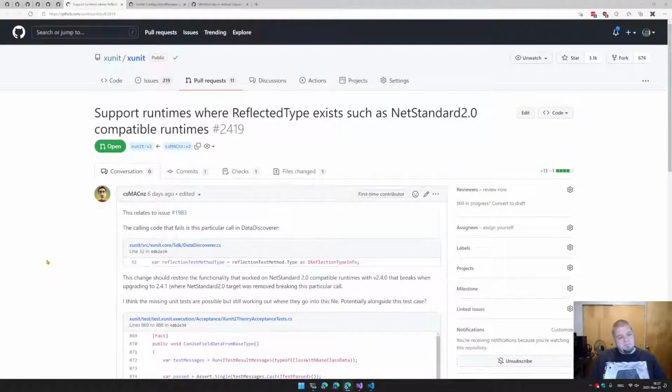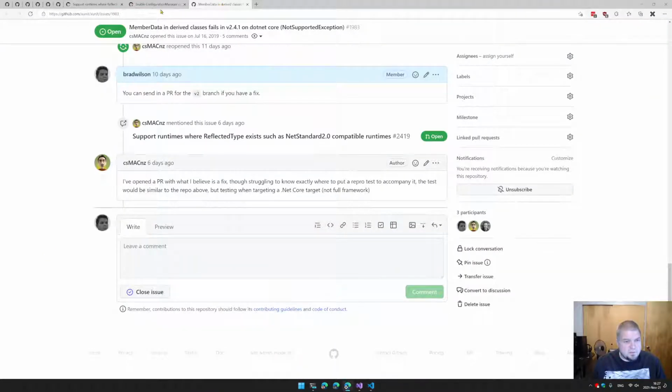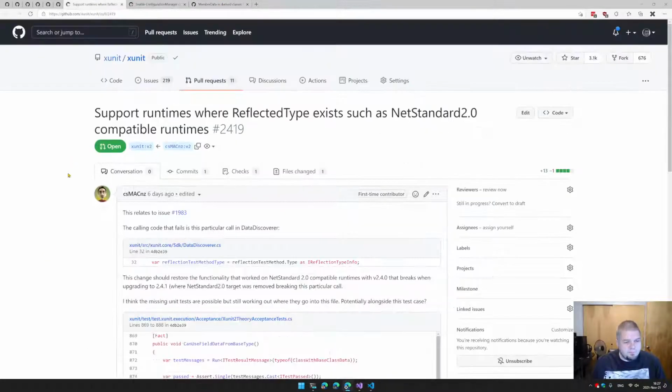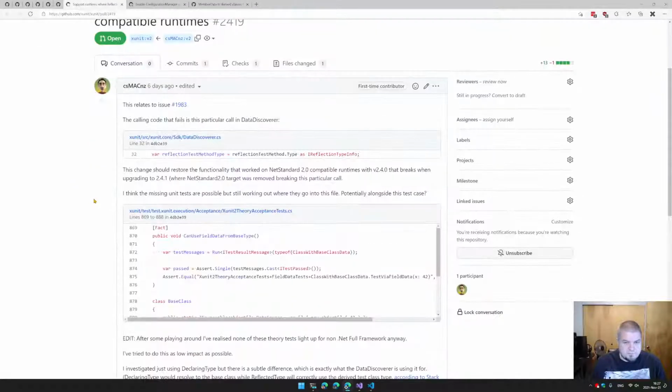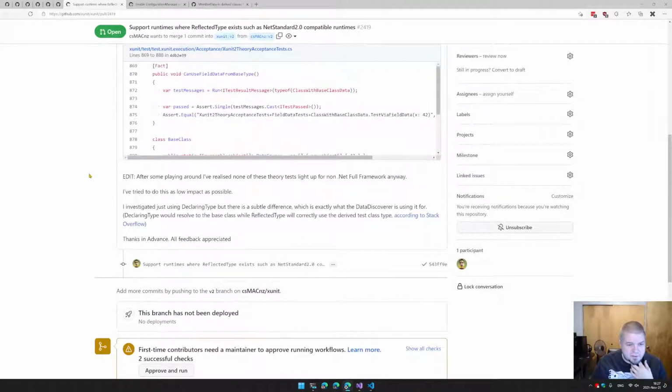Okay. So this is for this, right? 1983. 1983. Good. Reflection type info. This change should restore the functionality worked in NetStandard 2.0 compatible with 2.4 that breaks when upgrading 2.4.1. I think the missing unit tests are possible, but still working out where they go, perhaps alongside this test case. Okay. And after some playing around, I've realized none of the theory tests light up for non-.NET full framework anyway.